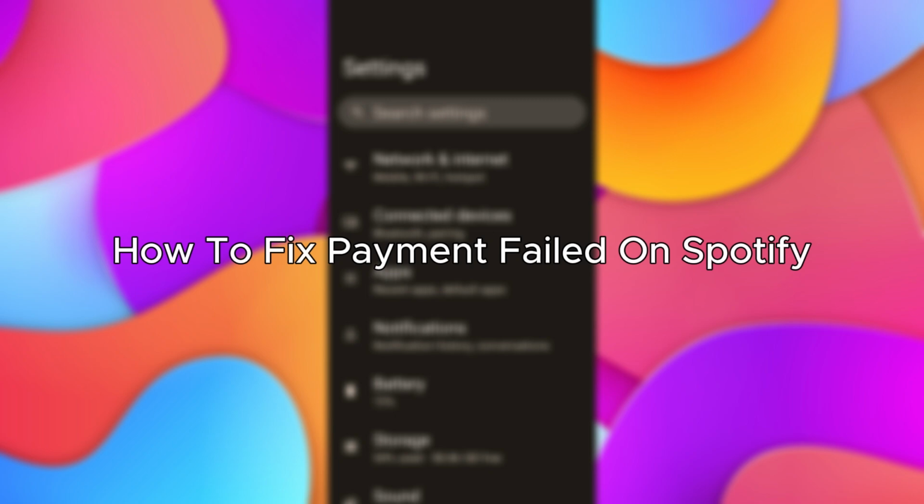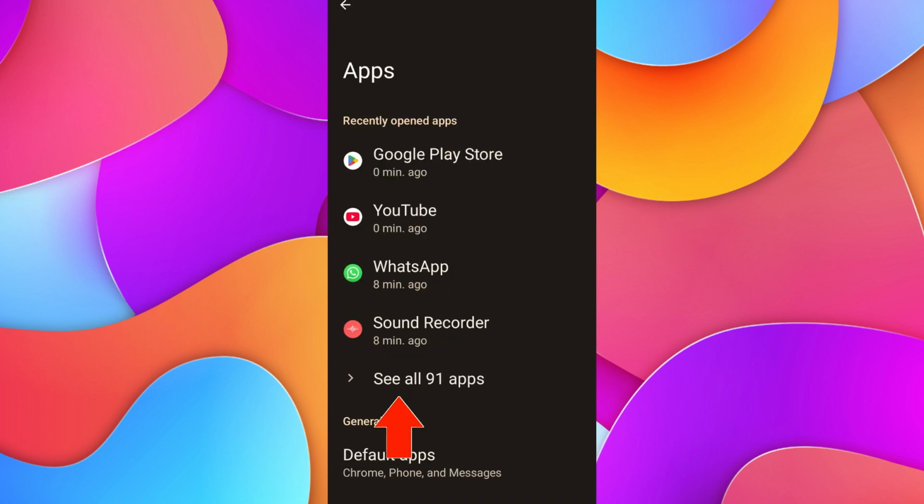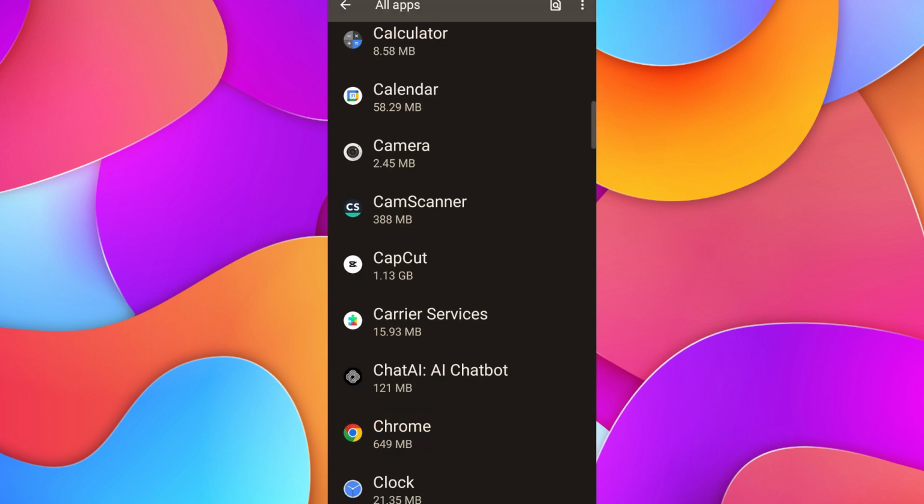So let's get started. The first step you'll have to do is to go into your settings. Once in here you'll see an option for apps and notifications. Tap on it. Now under apps, make sure to click on see all apps. But for example, if you're on iOS, what you will need to do is to go into general and then go into iPhone storage. In here you'll see all of your apps as well.